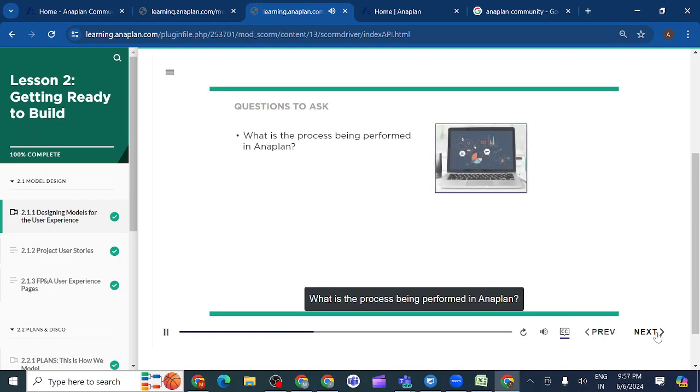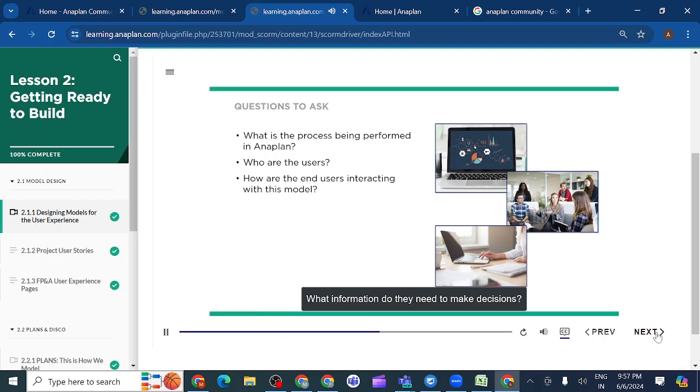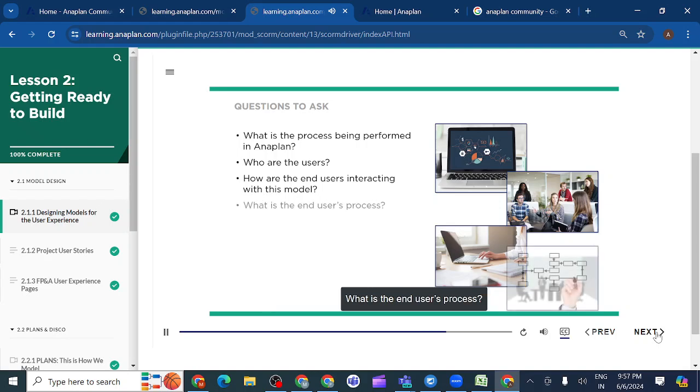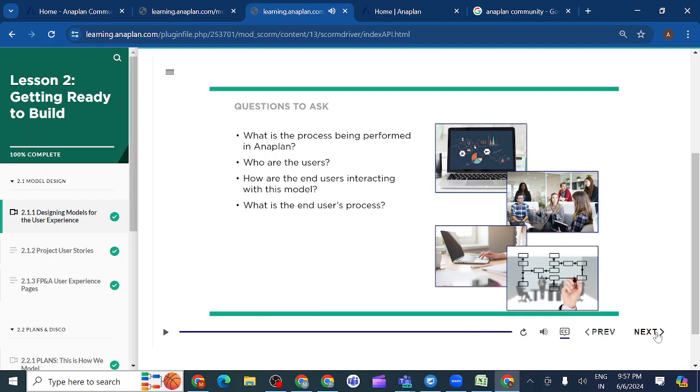What is the process being performed in Anaplan? Who are the users? How are the end users interacting with this model? In other words, what information do they need to make decisions? What information are they going to be inputting and or exporting? What is the end user's process? When they enter Anaplan, what are the steps they are going to be taking in order to perform their tasks?